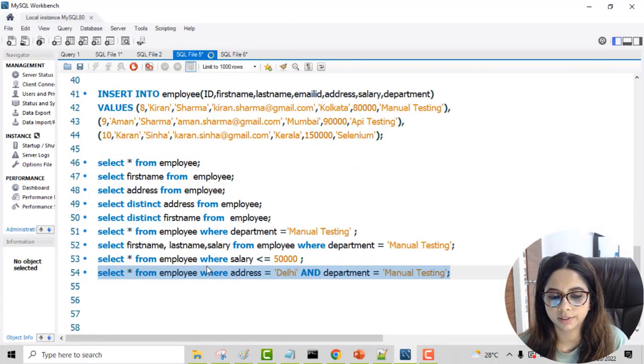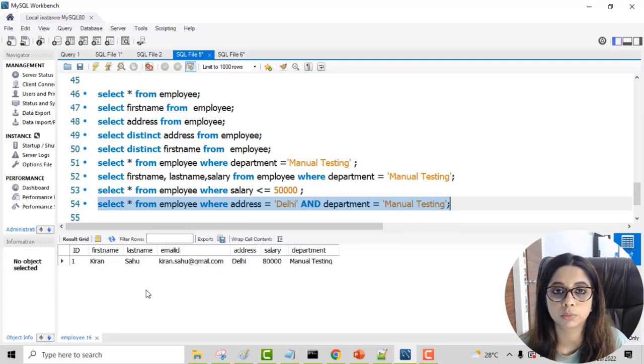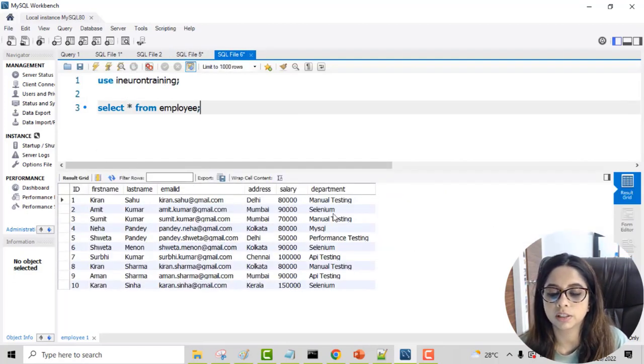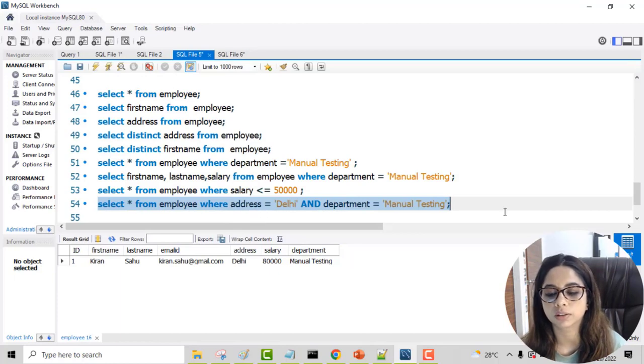So we get the result set as only one row because only one person is belonging to Delhi and is also a part of the manual testing department. So if you can just check the table once, we'll see all the people who are from Delhi first. So yes, this person is from Delhi. There are more people from Delhi, like Shweta Pandey is also from Delhi, but she is not fulfilling the second condition, which is belonging to the manual testing department. So this row won't be fetched. Any other person from Delhi? No. So there is only one result set. So that's how our AND operator works.